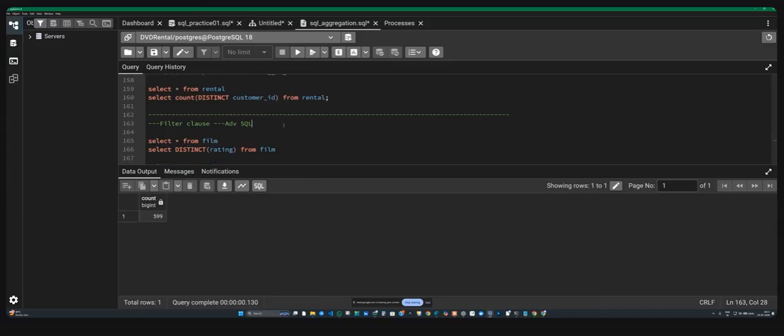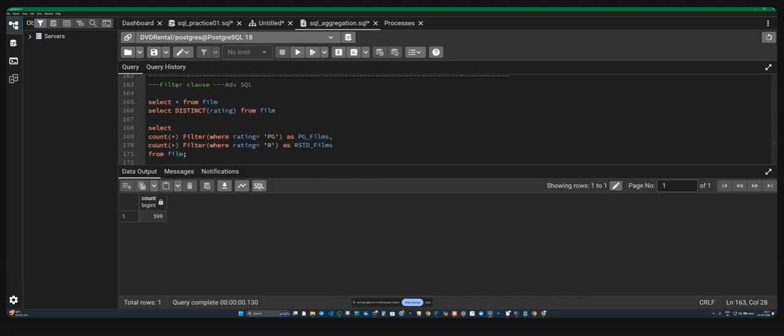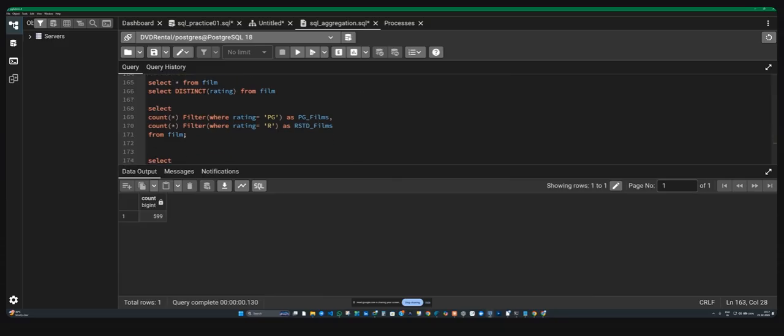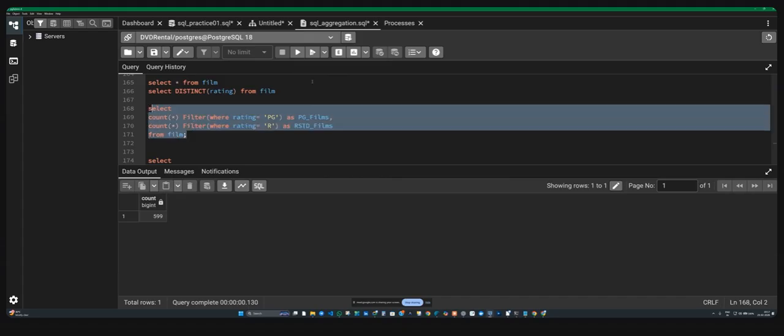Okay, and we also saw yesterday the advanced SQL FILTER clause. Okay, how to use a filter. So this is the example. So select count star filter where, so here what you are writing within this bracket is you are checking some logic. Okay, so this is one of the logics you will use with filter. That's basically the idea to filter your data. Okay, I'll just run this.